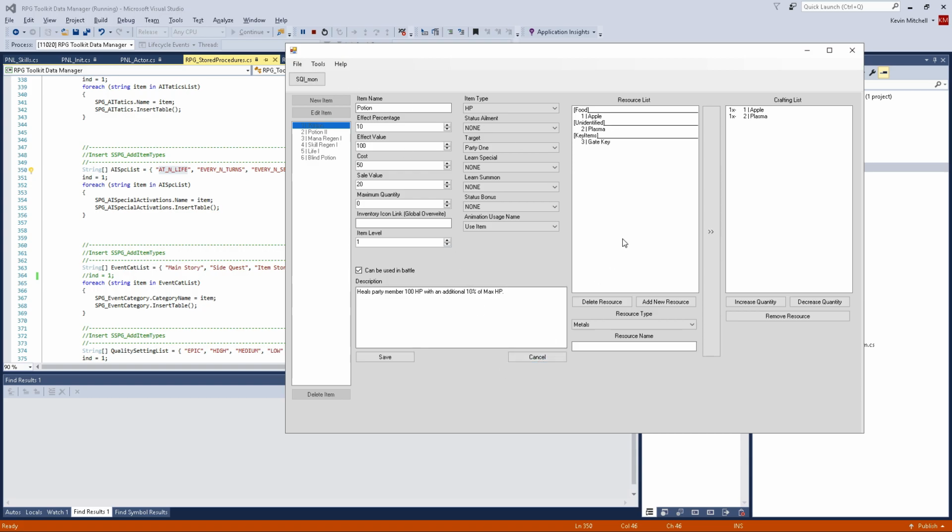Along with items, for items inventory, equipment, armor, and weapons in general, they have a resource list. And this resource list is a pseudo crafting type of setup, and all it does is take anything that we have in resources and adds it to this list on the left, and then anything you want to be able to say, hey, I can take an apple and a plasma to be able to make a potion.